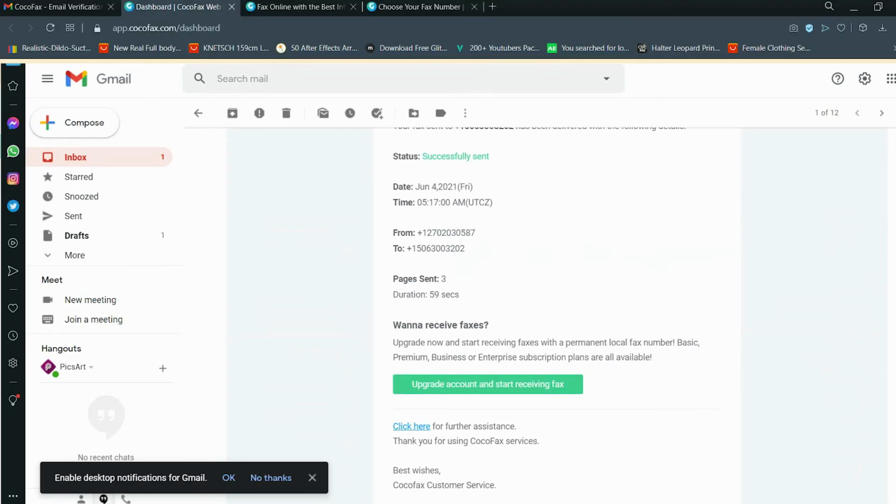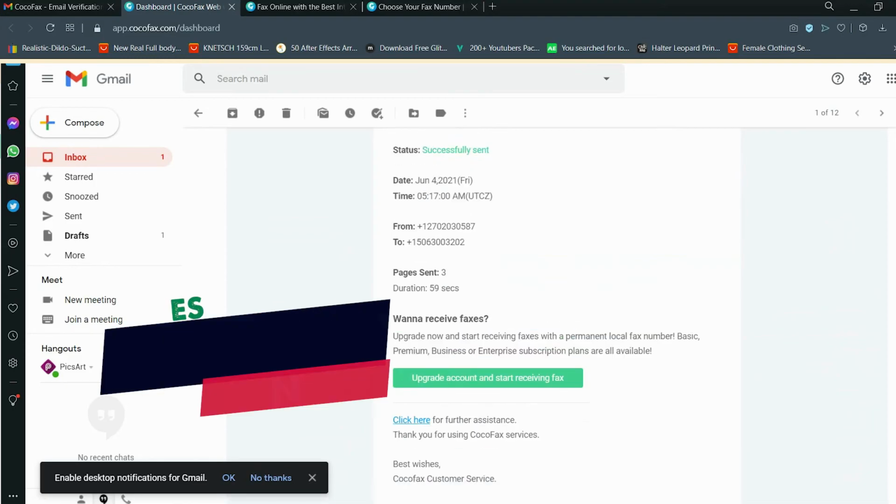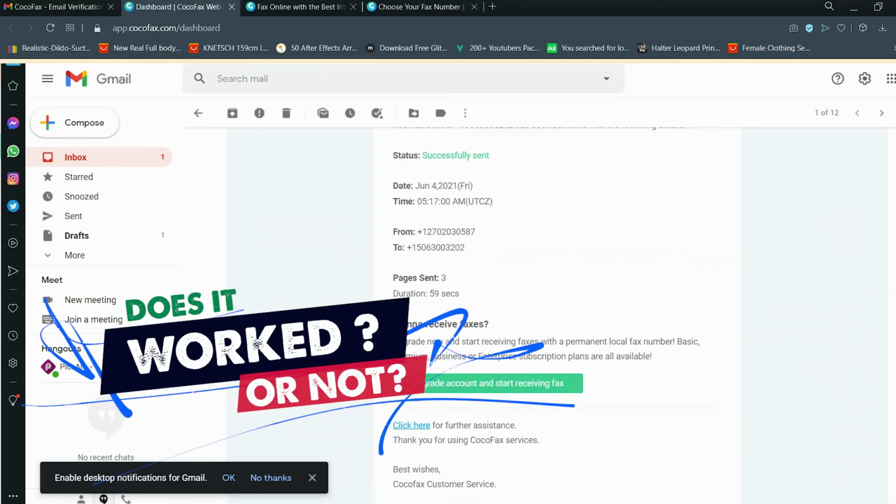This is the method of how to send fax without a fax machine. I will share premium features in CocoFax.